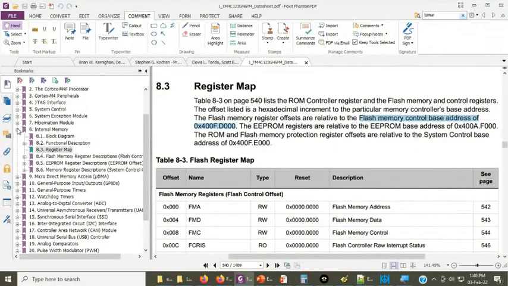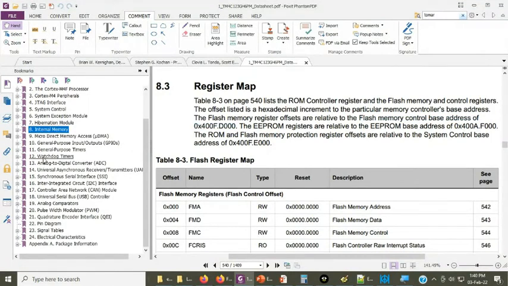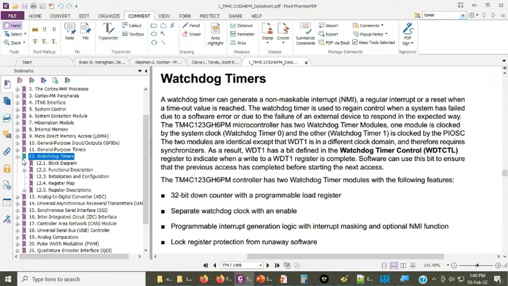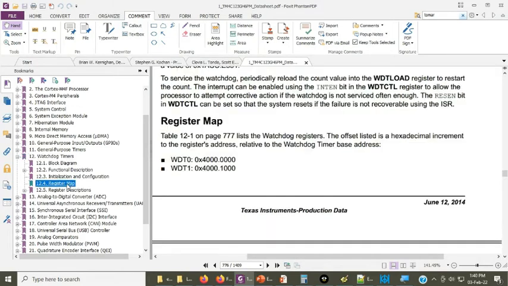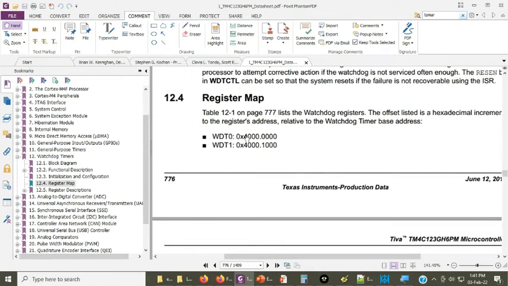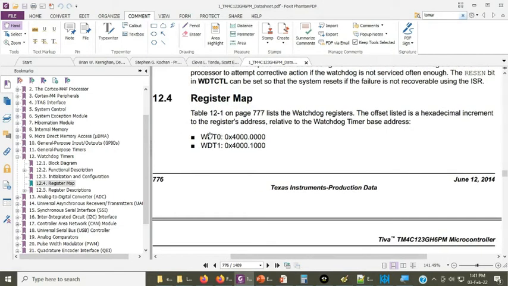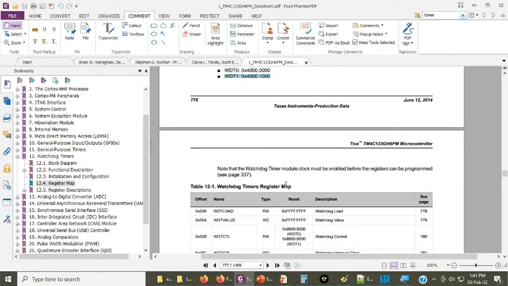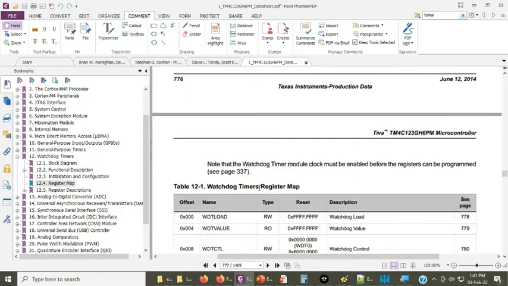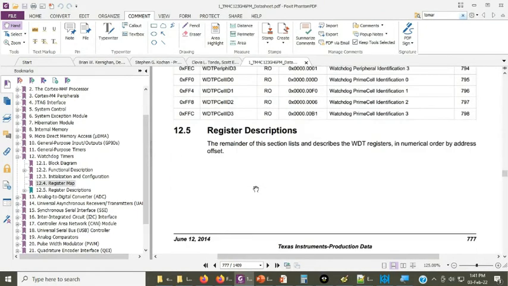Minimize this, go to the watchdog timer section, then go to the register map, and here you can see the base address, that is 4,000 for watchdog timer 0, and watchdog timer 1 is 4,000 1,000. But if someone is asking you the range, what will be the answer in that case? What will be the range of address for watchdog timer?